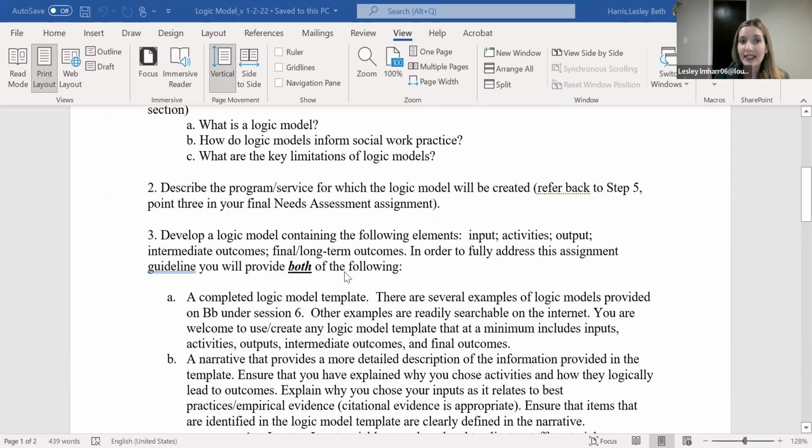The second section is that we want you to describe the program or service for which the logic model will be created. You can pull this from step 5 of your needs assessment, when you describe the kind of program that you are going to implement based on your community participants or your population of focus needs.